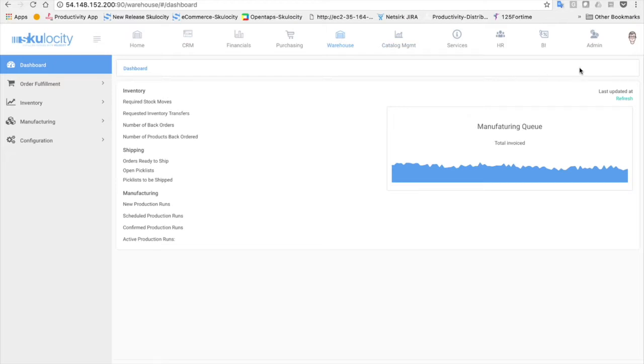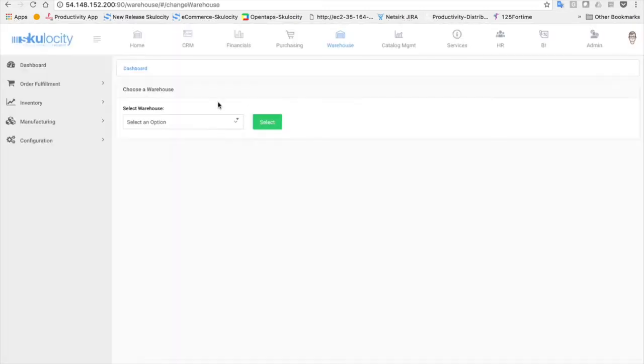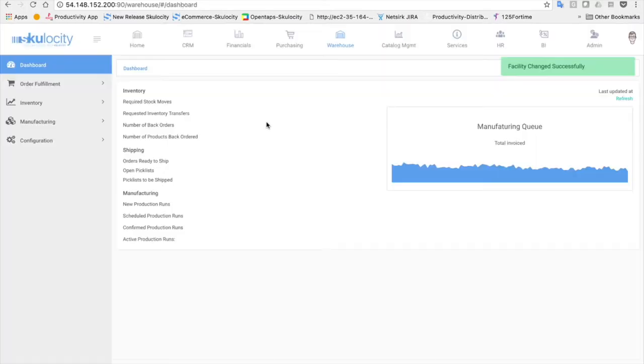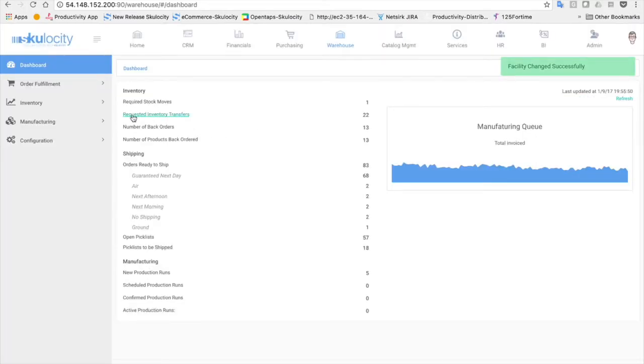So now we're on the warehouse dashboard, and let's just make sure we're in the right warehouse. Let's go to the web store warehouse, select that. All right. So now that we're in the web store warehouse, which is where we place this order, we can see some additional information that's available to the warehouse manager. So now we're taking on a different hat. We're now the warehouse manager, and we're no longer the sales rep.